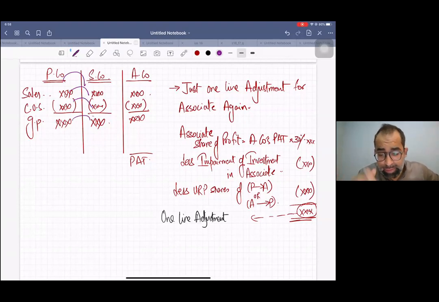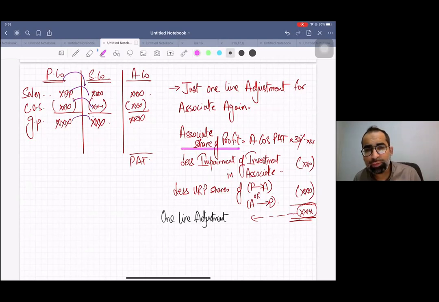But with associate, never do adding together. Only one line adjustment. That's it. So what's that one line adjustment? The name of that one line adjustment is associate share of profit. And how do we calculate associate share of profit?